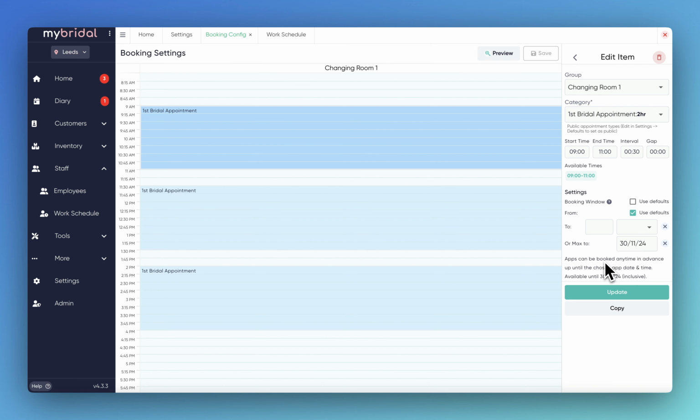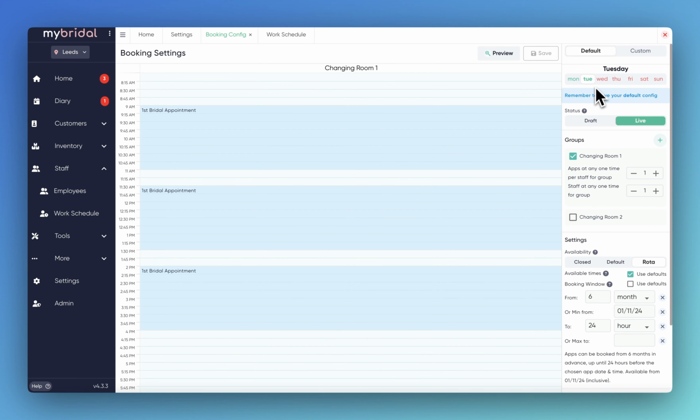So that then brings it down to the appointment level. And again, that might be like if you have an evening appointment that you're going to stop doing, you can have it bookable until a certain date, and then it will stop being bookable. So yeah, you can either restrict your full diary, or you can do it specifically per appointment type as well.